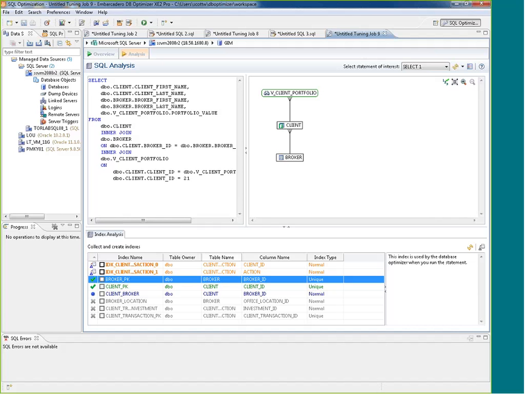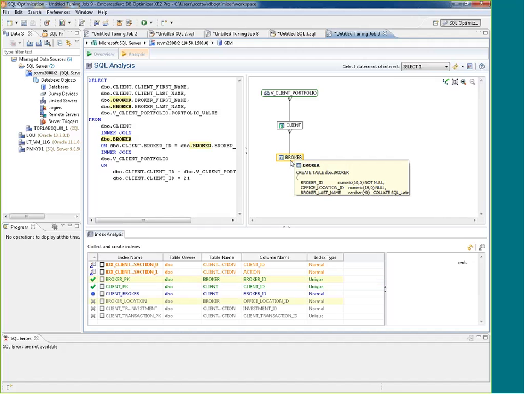So here on the right-hand pane, we can hover over, and we can get the statement to actually create the object. So we can hover over and look at each. If we select it, we can see where in the query on the left it's highlighted in yellow. I hope you can see that with the WebEx session. And then down below, we can see the queries that affect that object. So I can go up to here and see where that's being used, and then finally the V client portfolio.